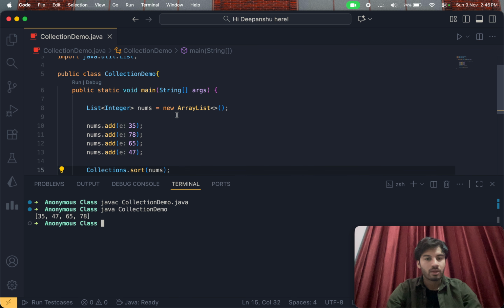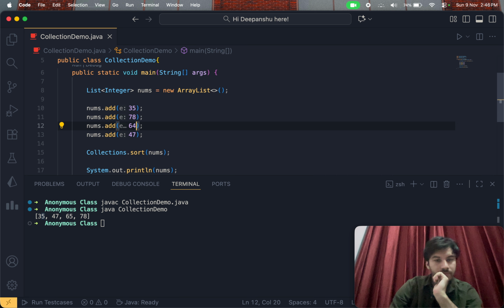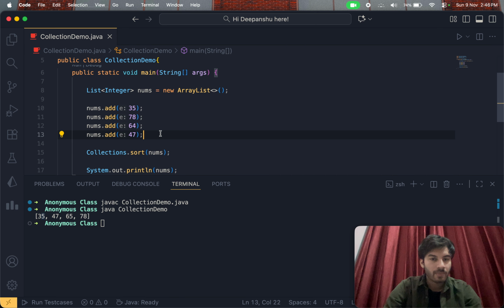Cool. Now let's say my requirement is to sort based on the last digit: 5, 7, then 5, then 8. Okay, let me change this to 4. Yeah, everyone is different in the last digit. So I want the 4 to come first, then 5, then 7, then 8. Based on the last digit I want to sort it. So for this purpose we have to write our custom comparator.